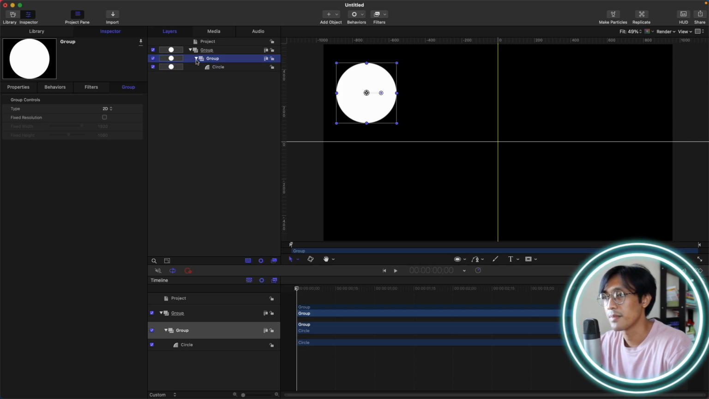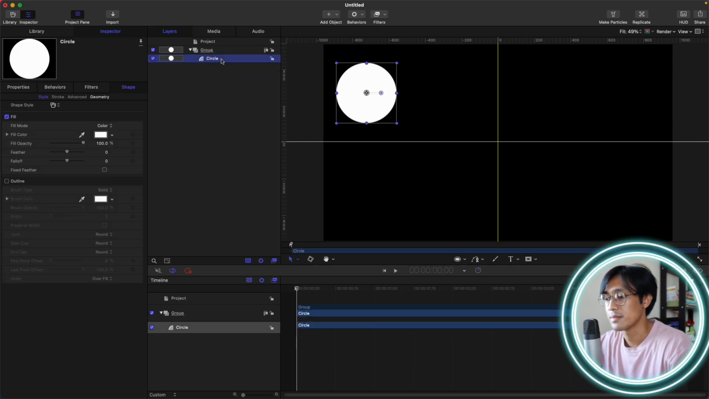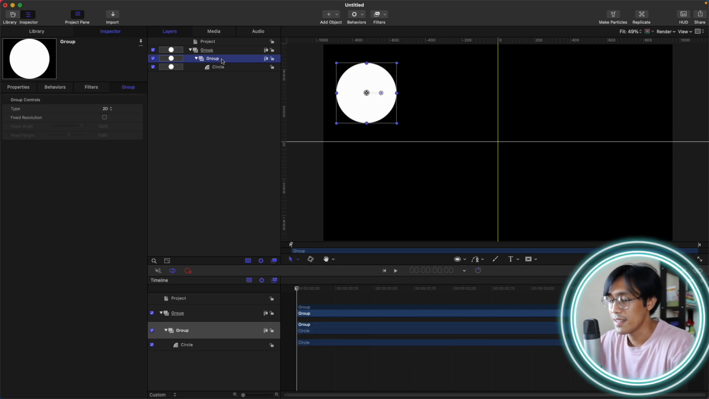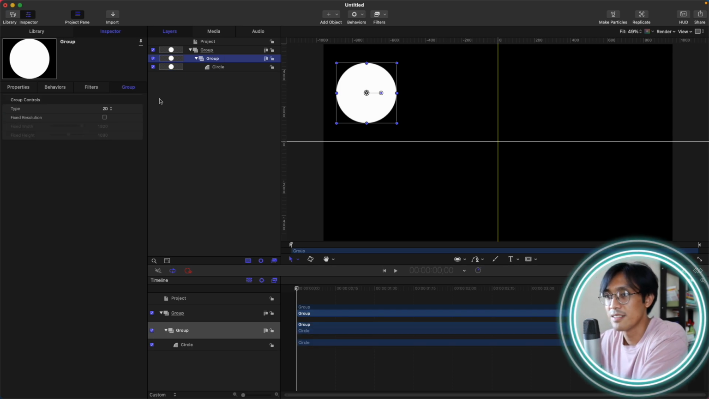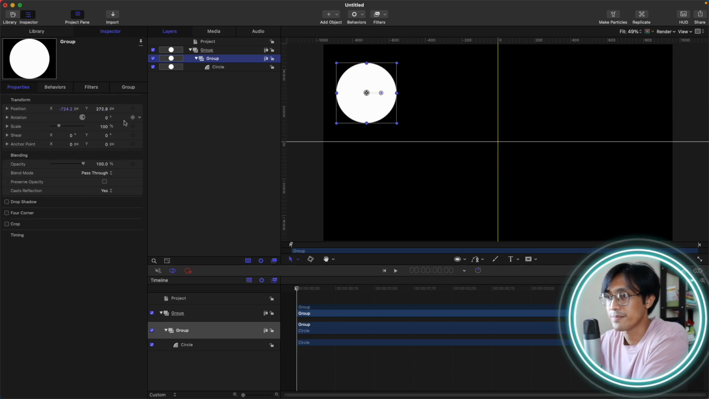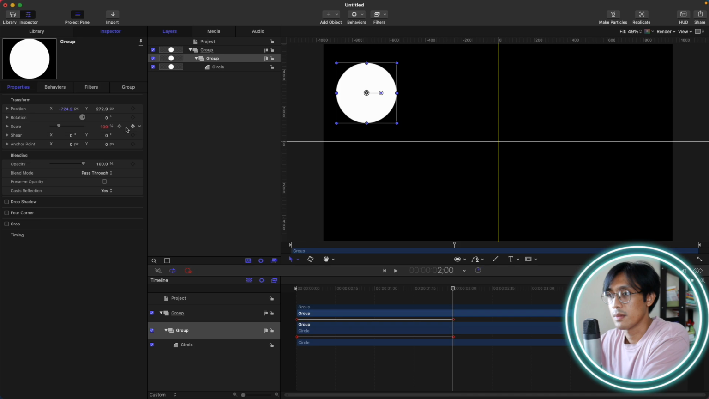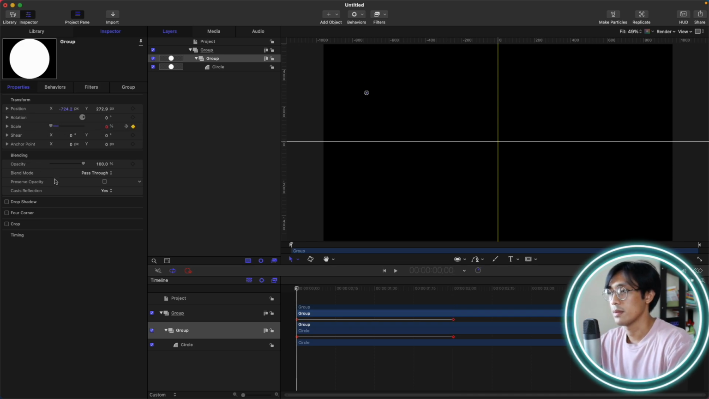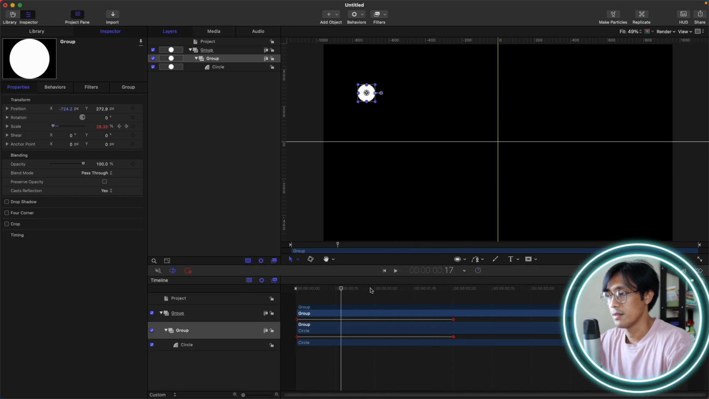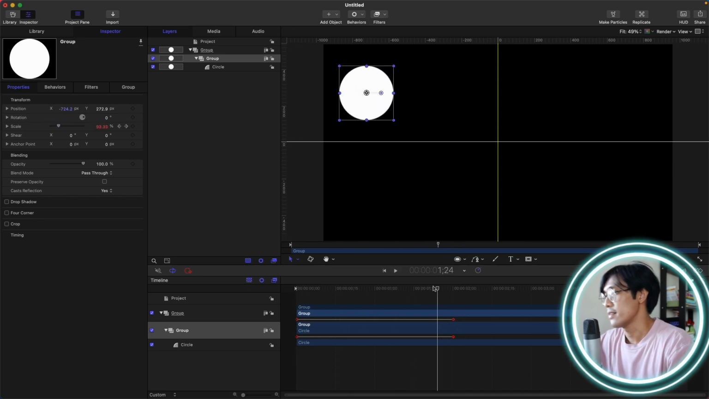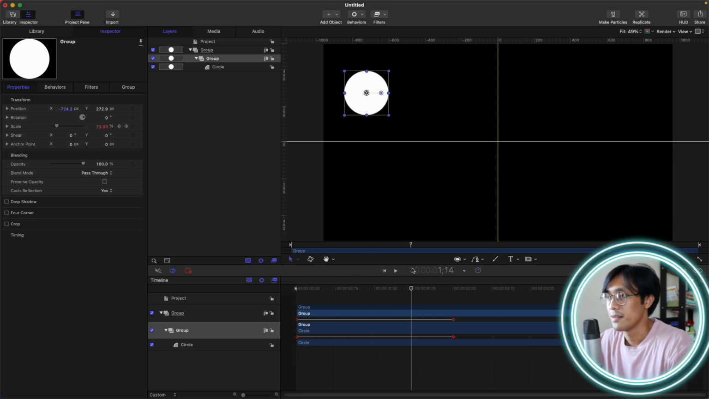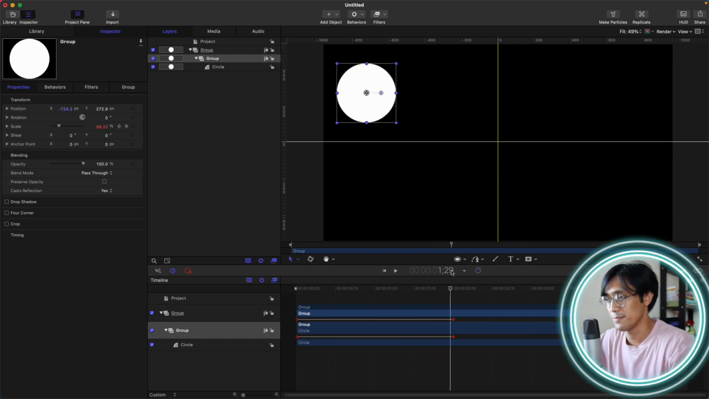However, with Command Shift G, let's animate this circle using the scale property. So now you can see that the circle animates in the center.